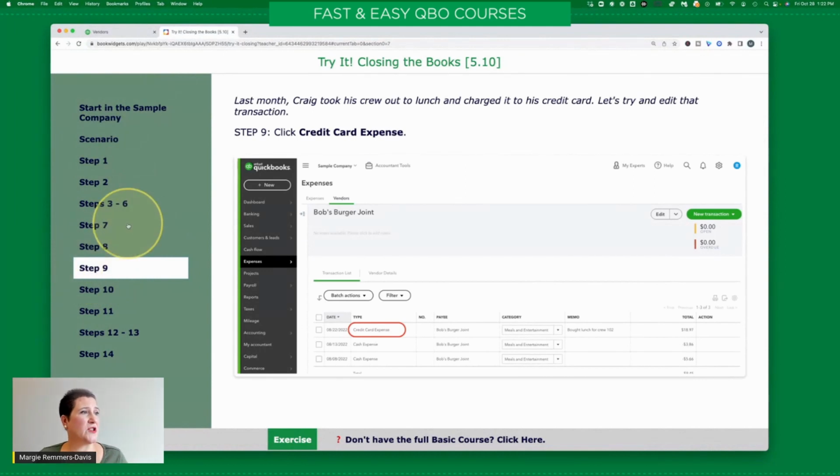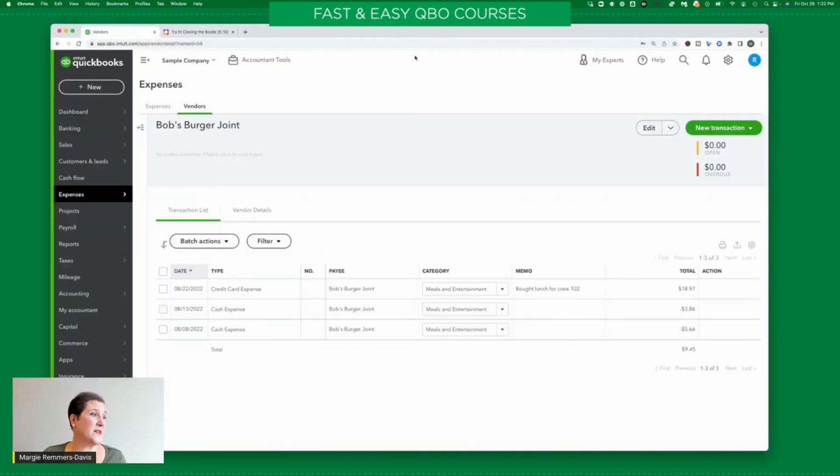Last month, Craig took his crew out to lunch and charged it to his credit card. Let's try and edit that transaction. Okay, so here you can see the picture, and this one was from the sample company, which is really cool because it will change all of these dates. It's dynamic like that. So when I took this picture, it was August 22nd. Let's see what it is now. So it's still August 22nd. So they'll probably change it. My guess is when the month changes.